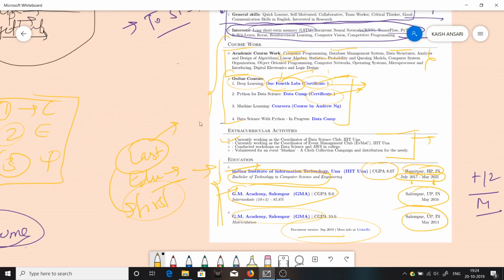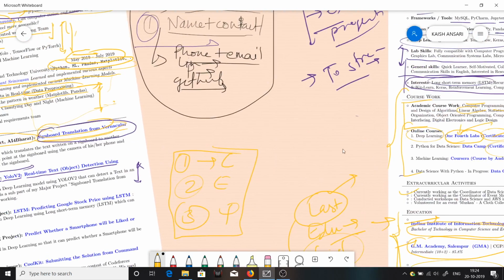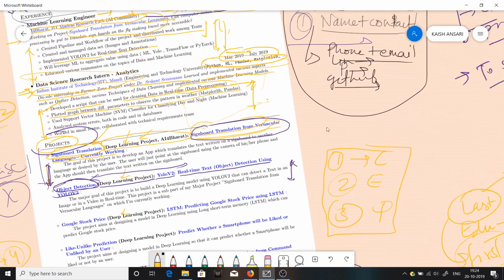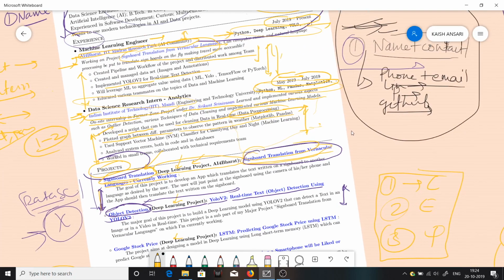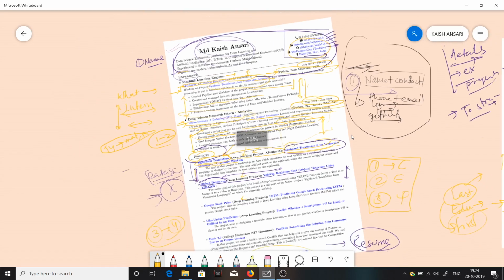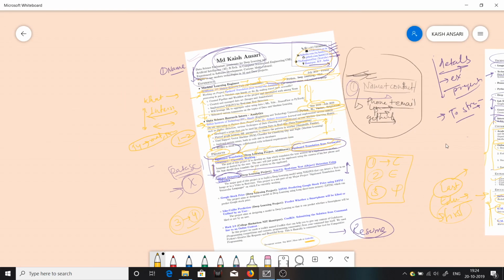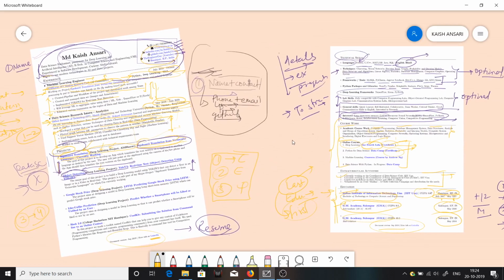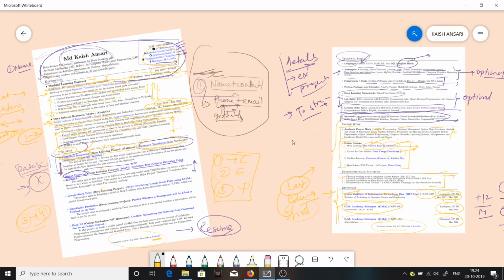So guys, this was regarding the resume. If you are applying for any data science or machine learning internships, or deep learning or data science, then this is the kind of stuff you need in your resume. So guys, this was all about your resume.